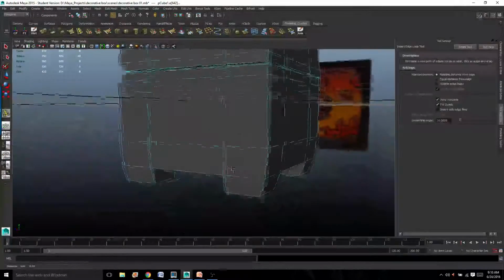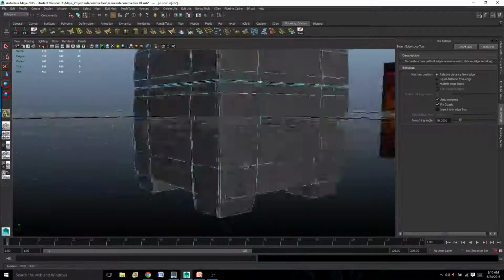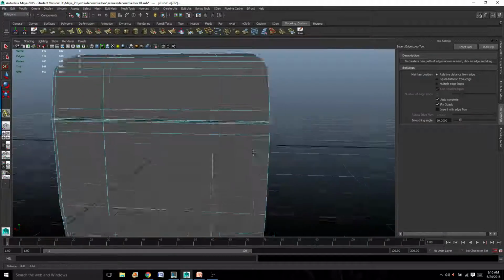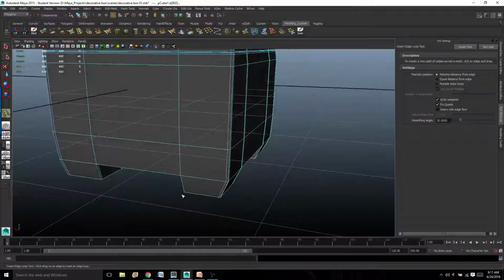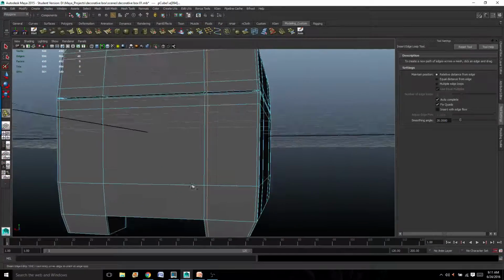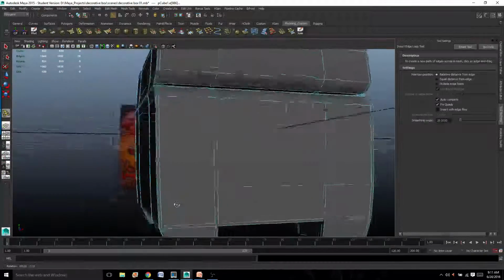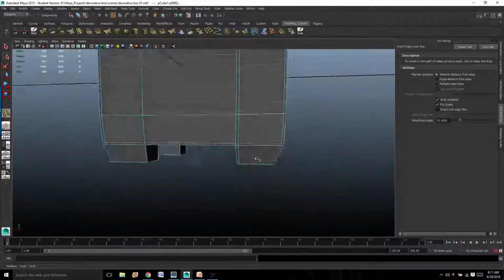Basically what I'm doing now is adding them near the edges that I want to retain their shape, so when I smooth it, it doesn't knock or try to pull in that geometry. There we go. Good. One around the bottom. Okay, I think that will actually hold it.